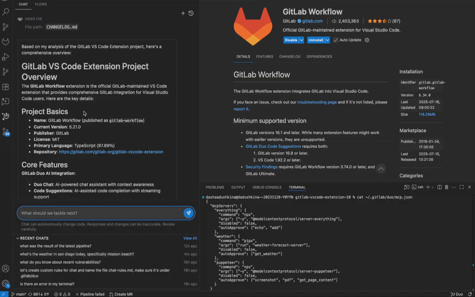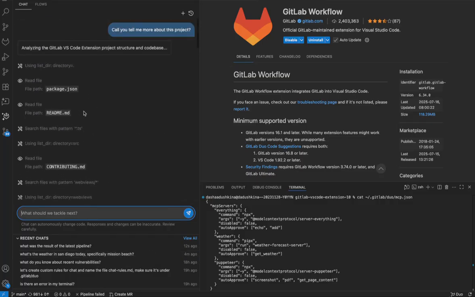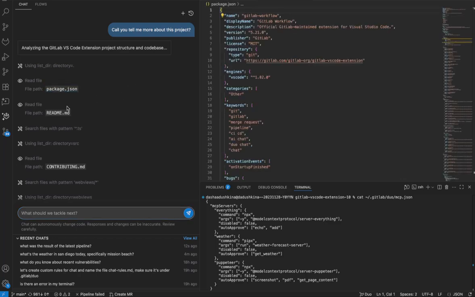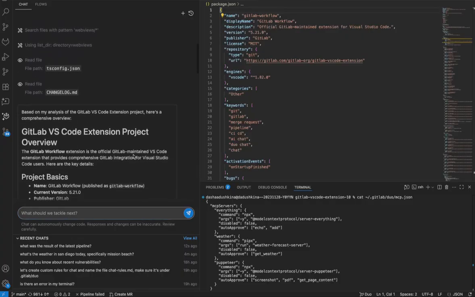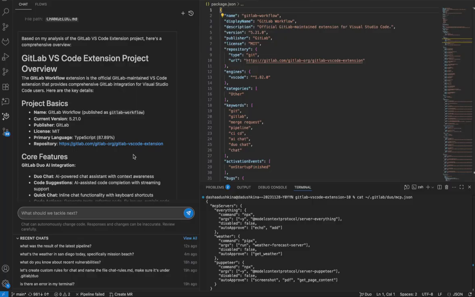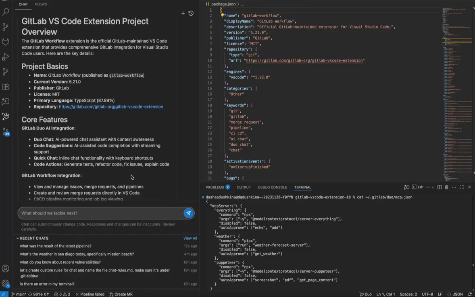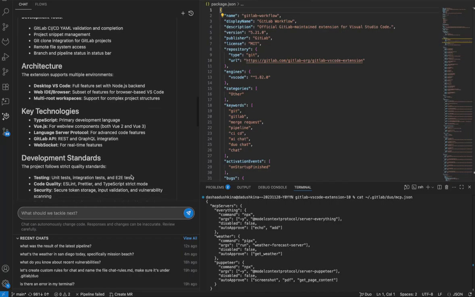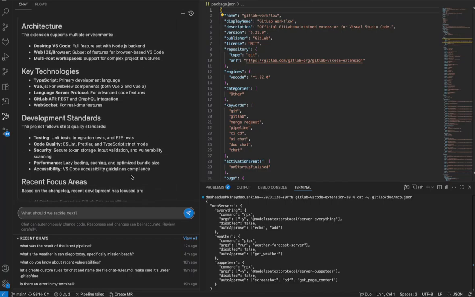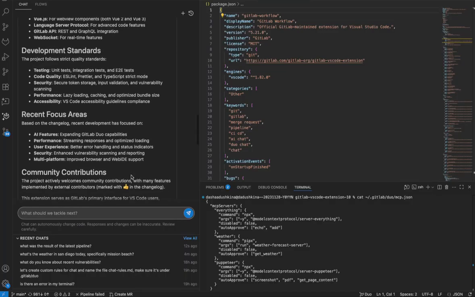Let's take a look at what we already have. So here at the very top, I asked, hey, can you tell me more about this project? I'm getting up to speed on VS Code, and this is a VS Code project. Here it's going to analyze our GitLab VS Code extension project structure and code base. You can always flip to any of these files that are being referenced just by clicking on them, our README, contributing, of course, and then it'll give you an answer as to what's the project basics, core features, and you can take a look as to what are the architecture, key technologies, and even some of the development standards. You can further refine this question by just continuing on with this chat.